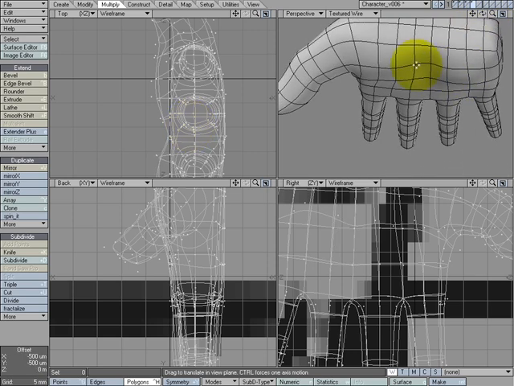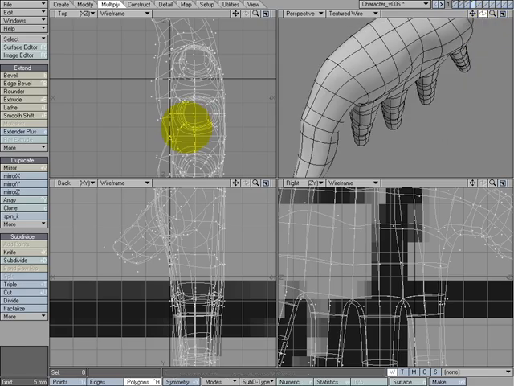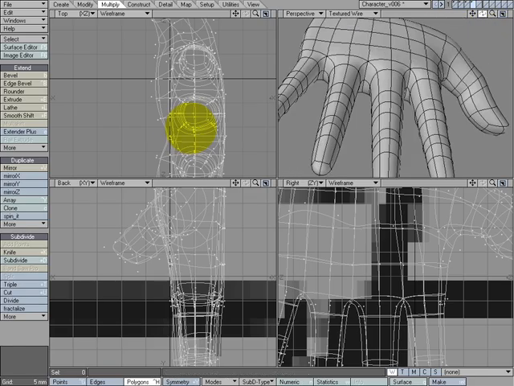Just a little fine tuning. Again, I'm not going to be too precise in what I'm doing here. I'm going to do it by eye until I'm visually happy with it. And if you need reference, you can always download some reference off the net, or you could use your own hand as a guide. That's what I'm doing at the moment, looking at my own hand while I do this.